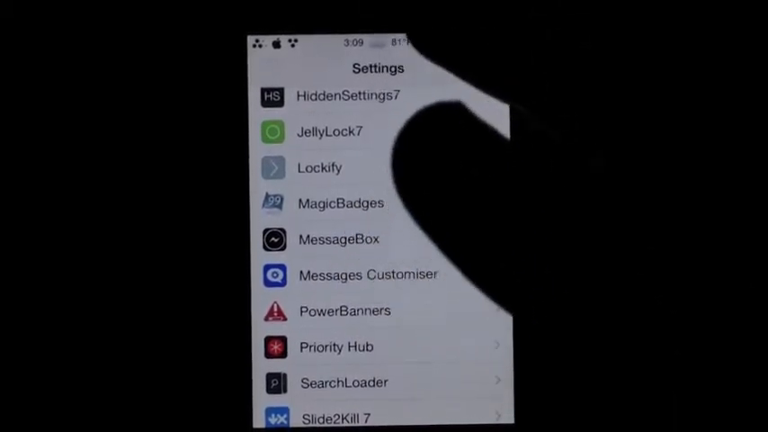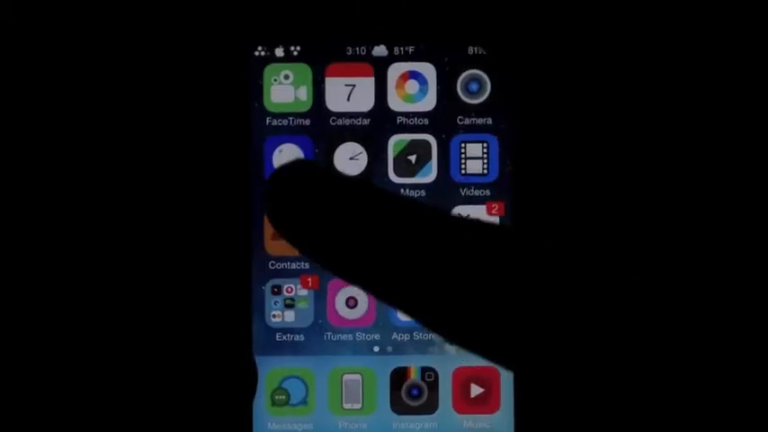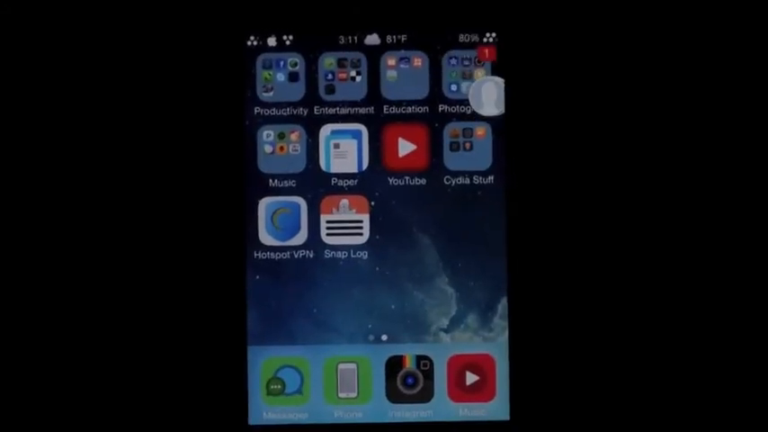Anyways, Messages Box. What it does is you have to have Paper installed, and it basically brings those chat heads to your home screen. So, hold on. I had to load it up and get some names ready, but I honestly don't know how this is going to load up here.